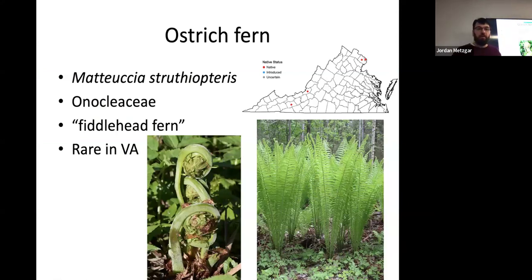So almost all ferns have fiddleheads, but there is one that gets called fiddlehead fern, even though almost everything else has fiddleheads, and that's ostrich fern. So this is our main edible fern in the eastern US and most of North America. That said, it's pretty rare in Virginia. There's only a handful of sites for it across the state. So it does fairly well in cultivation, which is where you're going to see it around here.